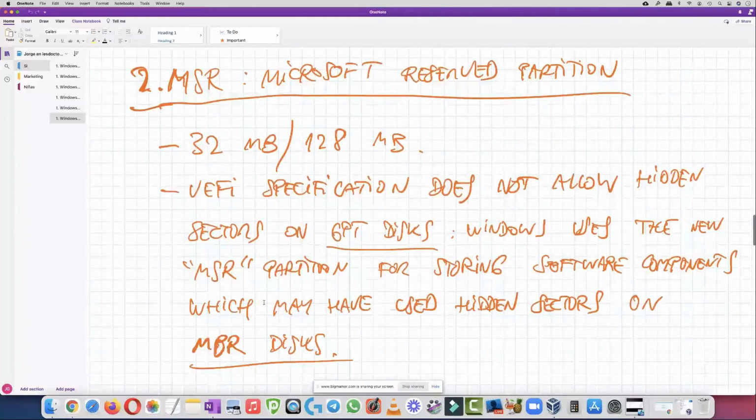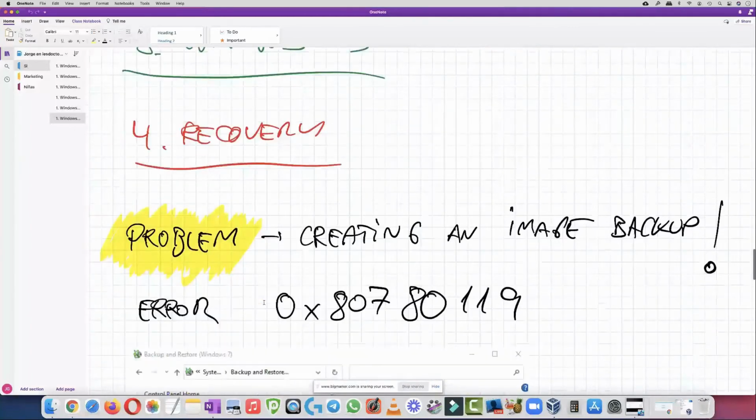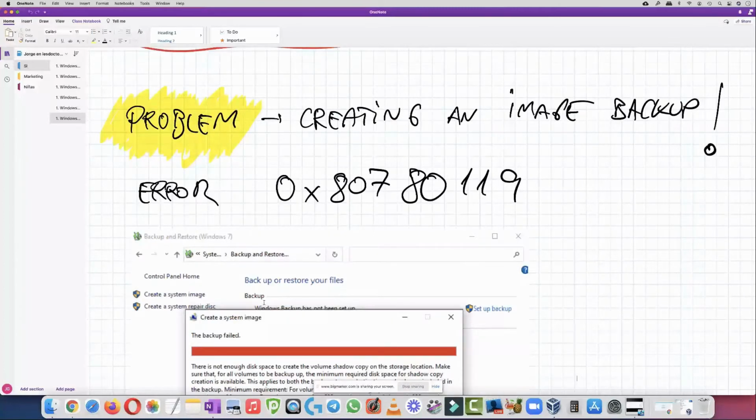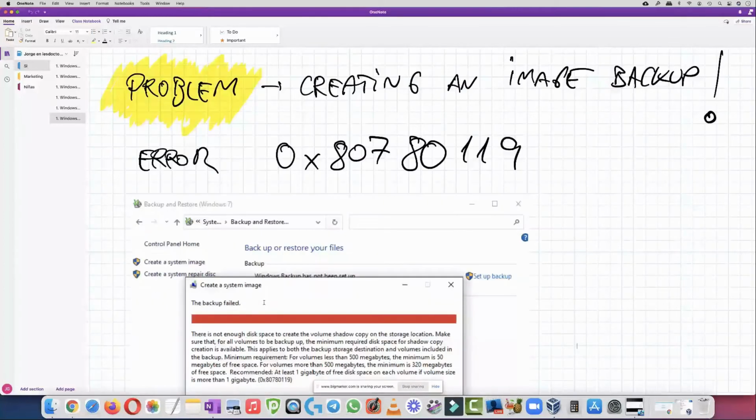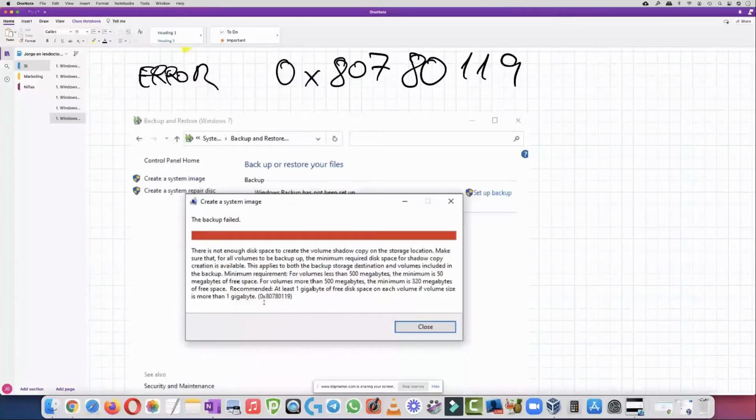Microsoft Reserve Partition, sorry. Perfect. So we are with a big problem because we get this error when we're trying to create an image backup. Okay, so how can we avoid this error? How can we solve this error?